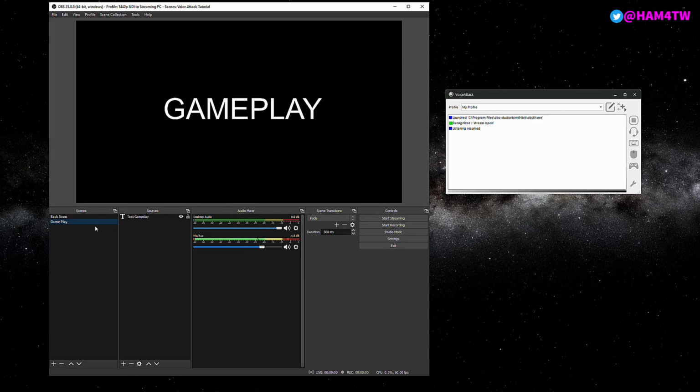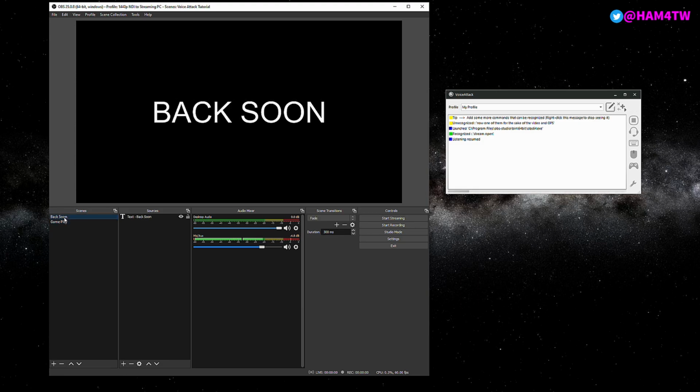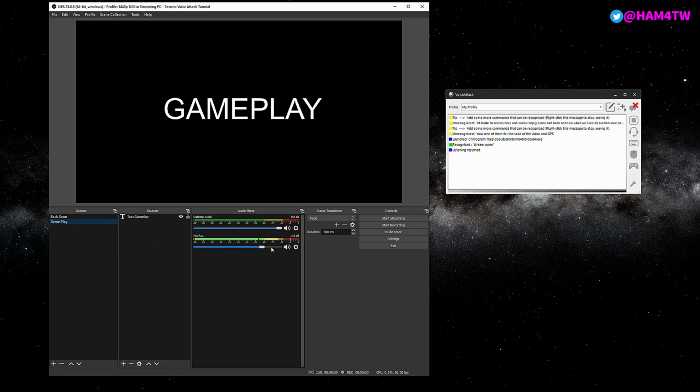Now, what I've done for the sake of the video in OBS, I've created two scenes here, one called Gameplay and one called Back Soon. So what we'll do, we'll set up some shortcuts and I'll show you how you can use voice commands to toggle between these two scenes in OBS. Also, you'll notice the microphone is what will be going out to the stream. I'll show you how you can also set up a keybind so we can automatically mute this when we go to Back Soon, and then when we turn back to Gameplay, we want to unmute the mic. So we'll just set up these commands now.